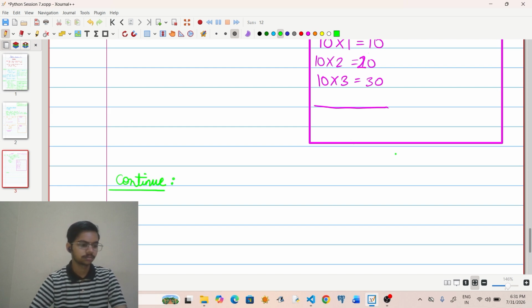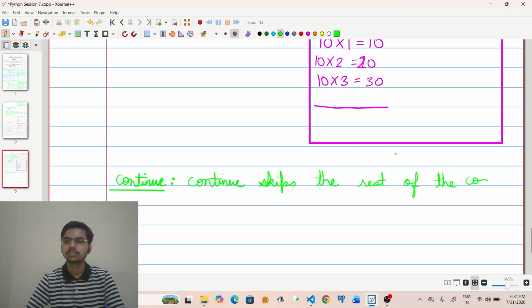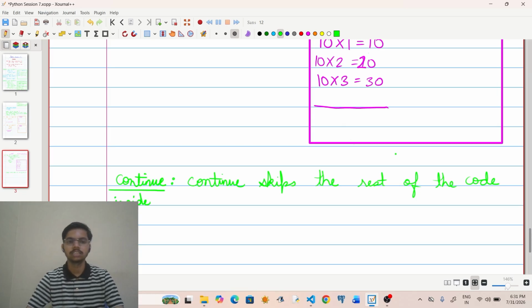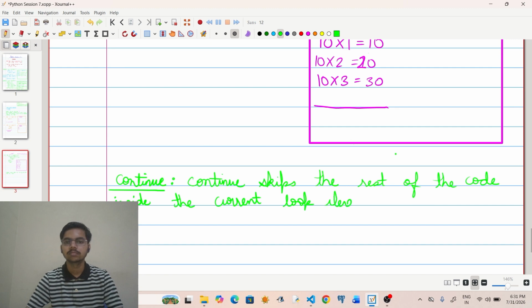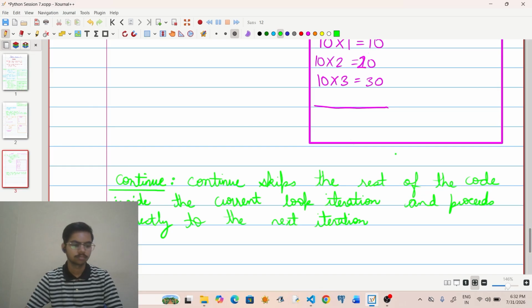So what exactly does continue do? Continue skips the rest of the code inside the current loop iteration and proceeds directly to the next iteration of the loop.